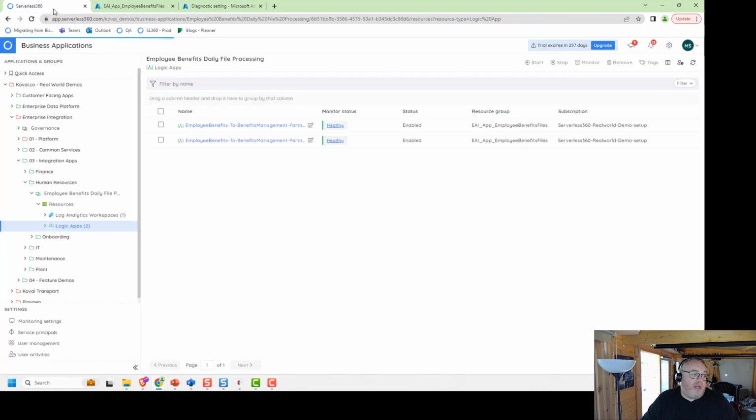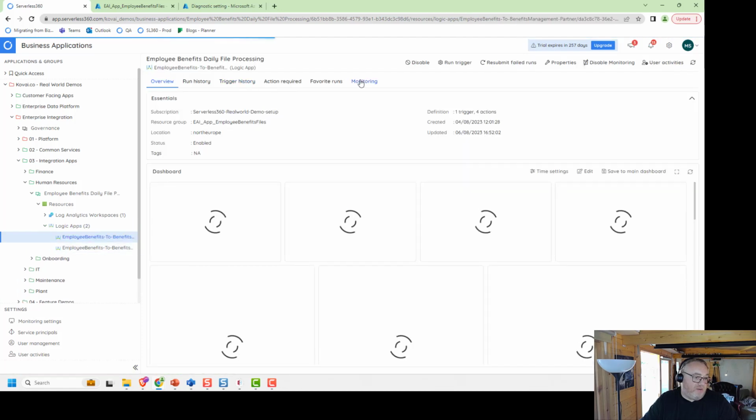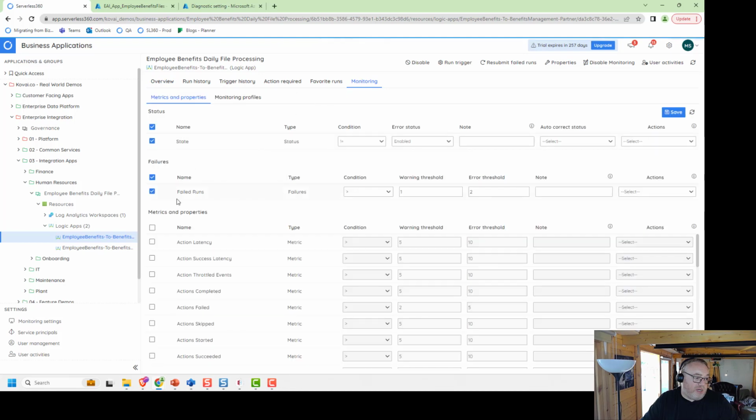So how I can use that in Serverless 360, over here in my business applications, you can see I've got my employee daily benefits file here. I've added the two Logic apps. As an example, I've configured monitoring so that I can check the state, and I can check for any failures. So they would be the standard sort of operator level monitoring where you want to know, has there been any errors that we need to look at.